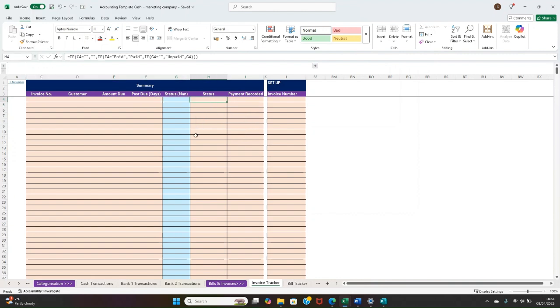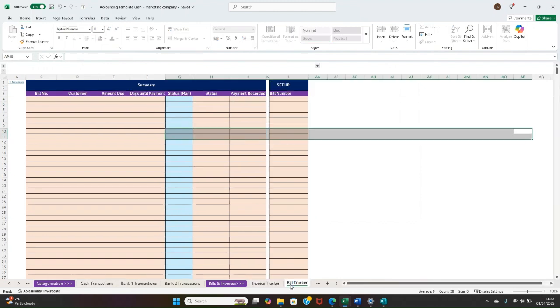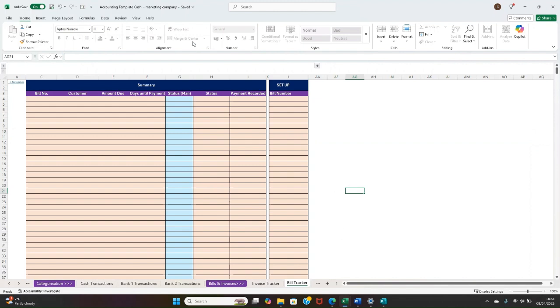It will change the status to have been paid. It is really smart, this system, in just working out the things that you don't even have to think about, because the system will just think about it and automatically update things for you. We have the bill tracker, which is just like the invoice tracker, just on when you owe money, and just like the invoice tracker, it will also be taken from the bank transactions. It'll just automatically update the system.